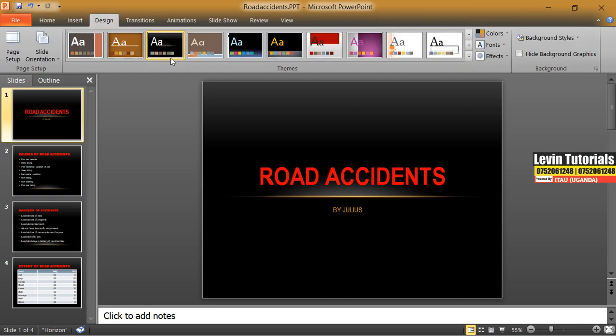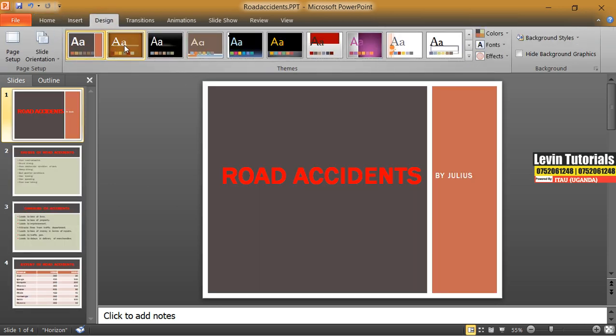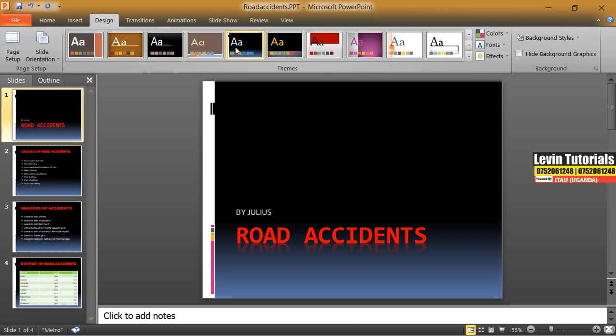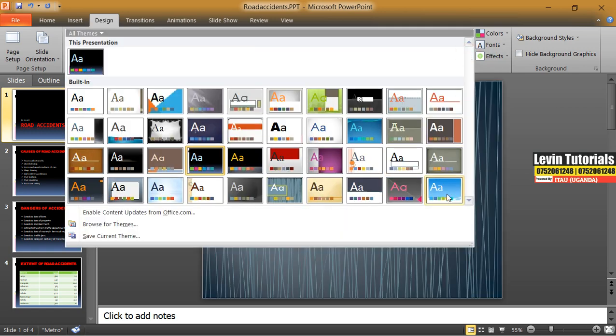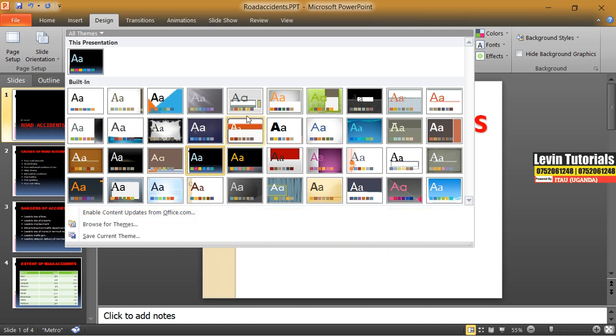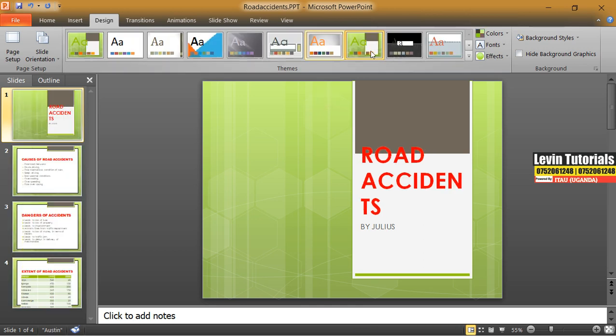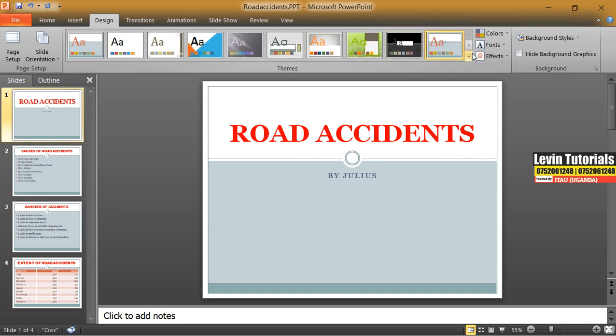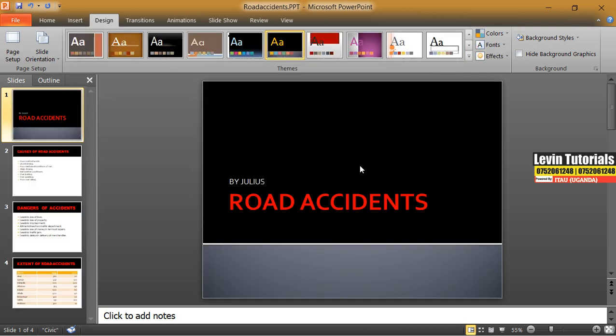Those are called designs. So you can apply different designs depending on what you want. You can play around with the themes, try to change the theme of your type, it depends on what you want. You can download more themes from Microsoft.com if you have internet. Then you can edit road accidents and so on. That one's not good, let me use this black, I think it's better.